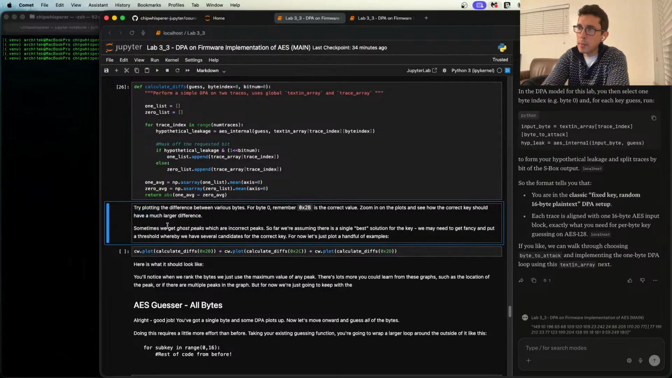For byte 0, remember 0x2b is the correct value. Zoom in on the plots and see how the correct key should have a much larger difference. Sometimes we get ghost peaks, which are incorrect peaks. So far, we're assuming there is a single best solution for the key. We may need to get fancy and put a threshold whereby we have several candidates for the correct key. For now, let's just plot a handful of examples.